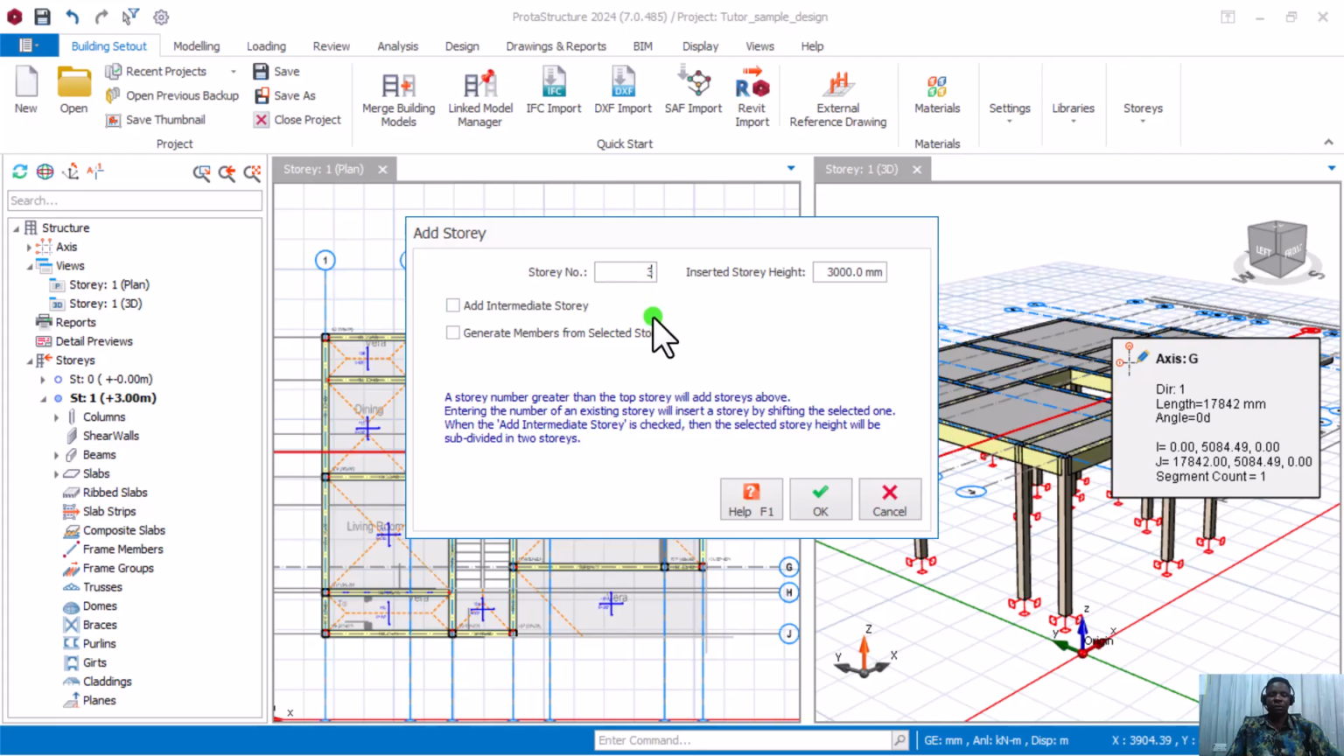3, which means the last floor is going to be our roof. So for that, we have to insert an intermediate floor. Do you want to insert story height? So we have to insert our story height. Let's say our story height should be 3 meters 300 millimeters, okay? 3.3, 3300 millimeter intermediate floor.